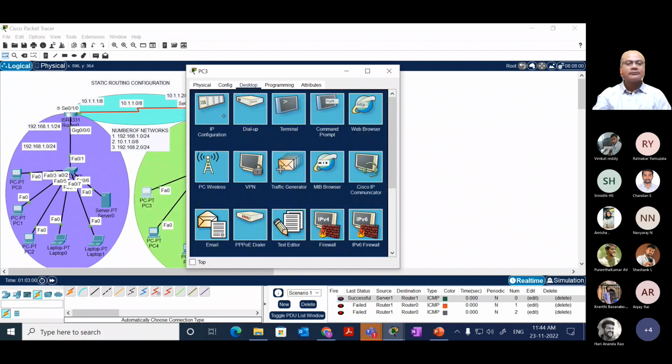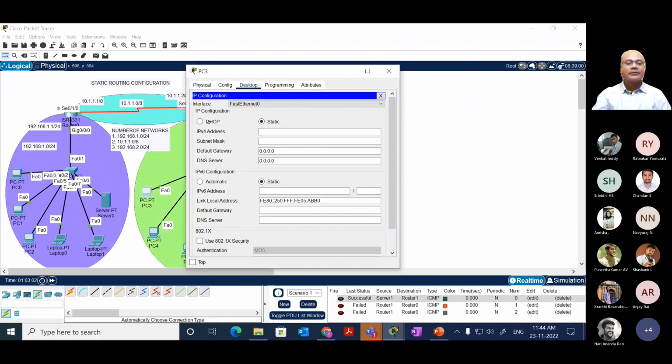Okay. Now it has taken previously 40, so now it has to take 192. It is taking, right?